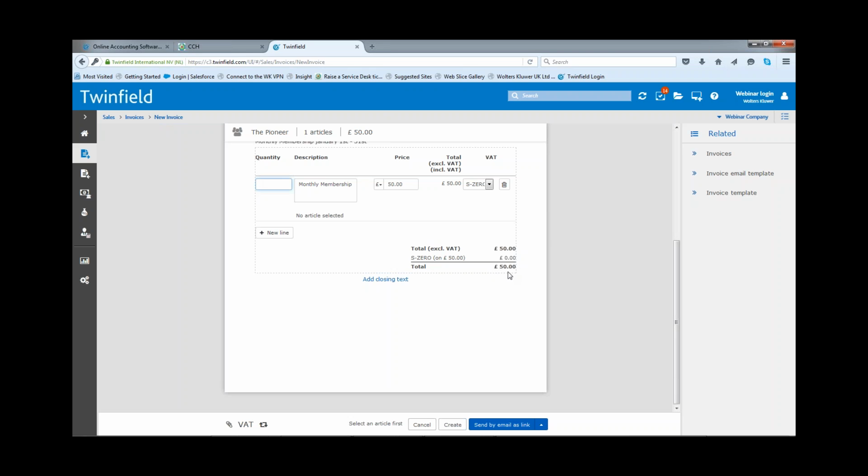and it also gives us the amount which would be VATable and the total. You also have the option to put in some closing text. So if you want that invoice payable by a certain date, or you want to add in some bank details, if it's not already on your template, you can add that information in.